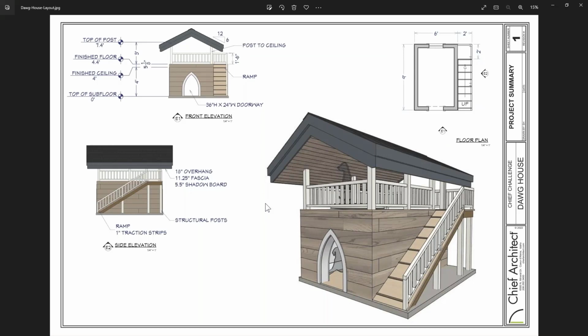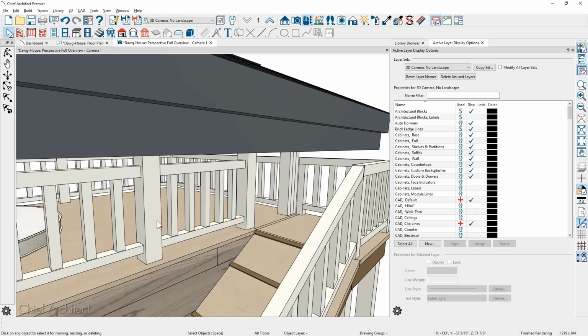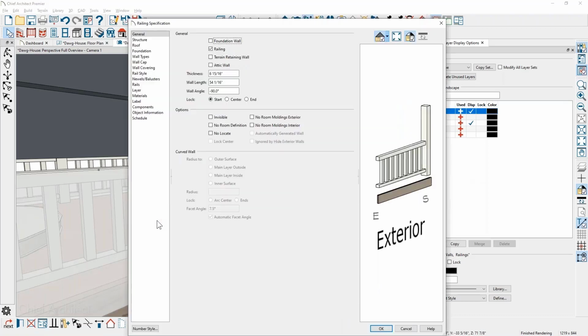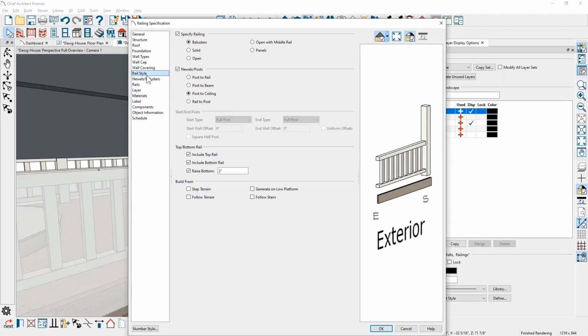Yeah, so a couple things. If you look at this, this is a post to roof structure, so the posts go all the way up to the roof. And inside of the railing itself, if we open that up and look at the style of the railing, you'll see that there is the option underneath the rail style, and then under newel posts, there is a post to ceiling setting. So as you move through these, you can see the difference in the preview diagram, what's going to happen from the different settings. And I used the post to ceiling setting in there.